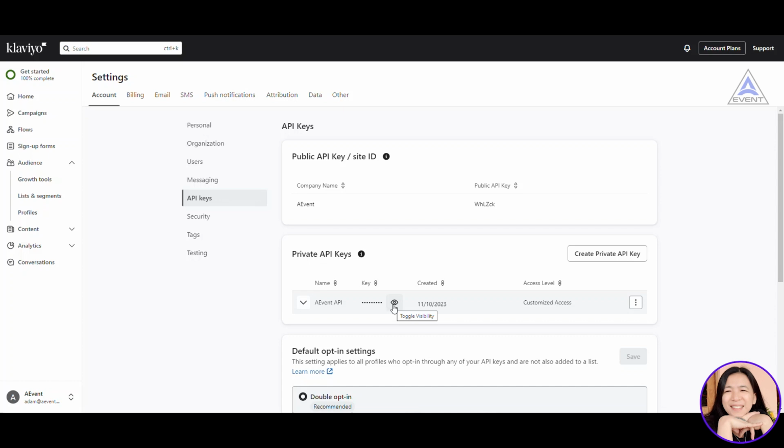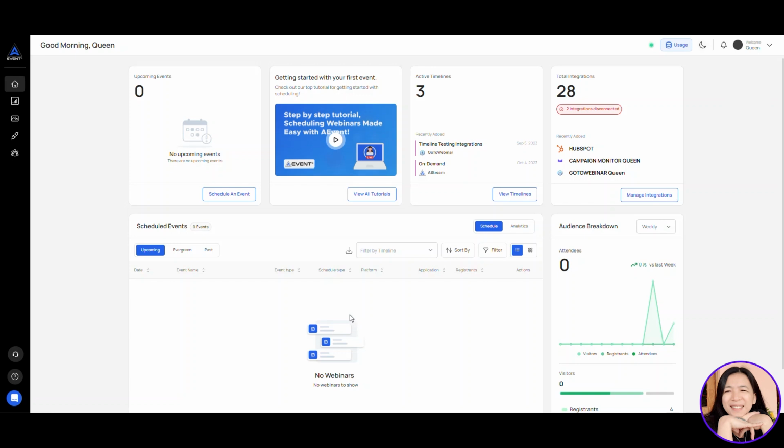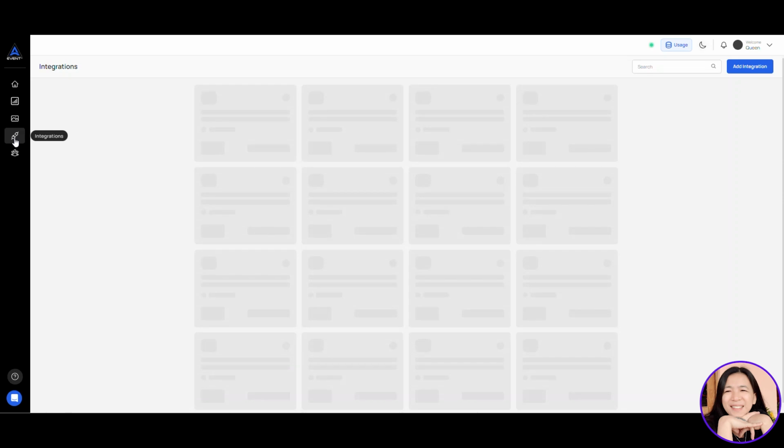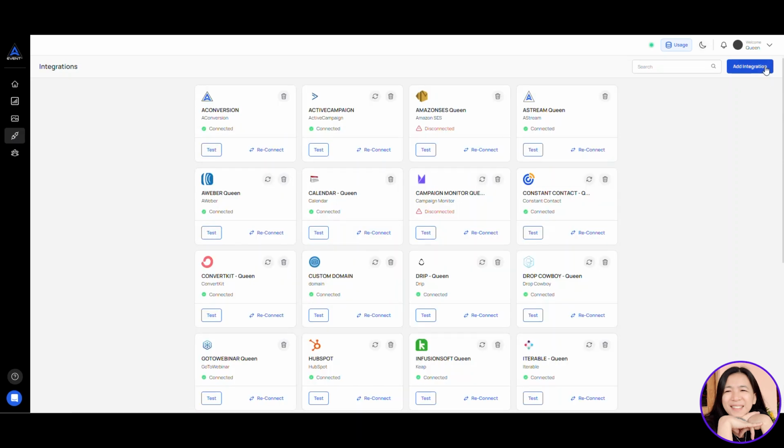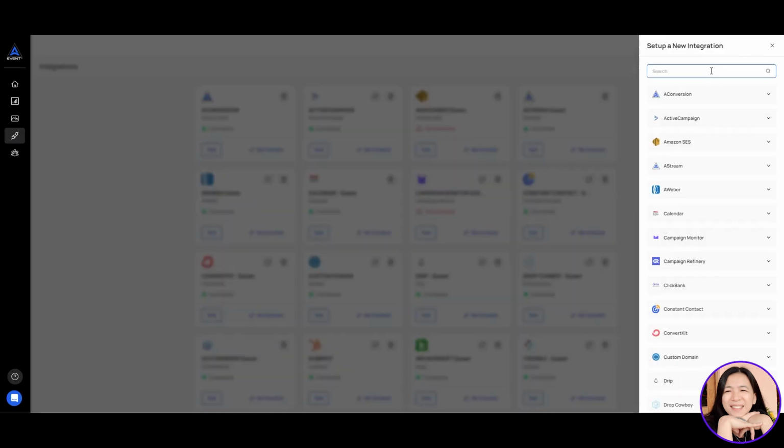So once you already have that information, let's switch over to your AEvent account. Once you're logged into your AEvent account, let's go to integrations, and then let's click on add integration. Look for Klaviyo by simply typing it into the search bar.